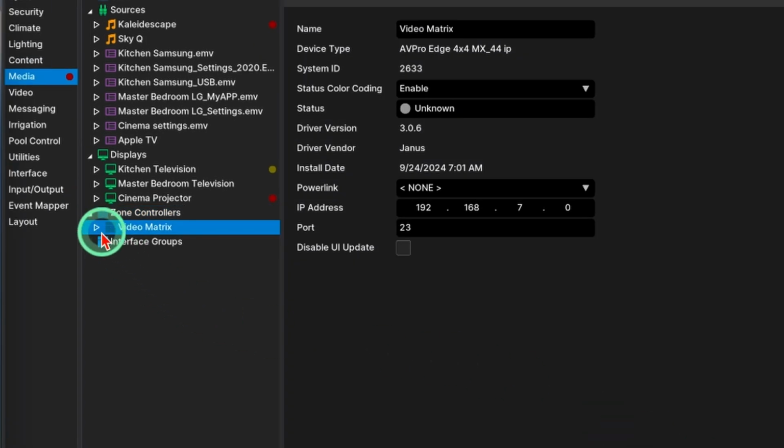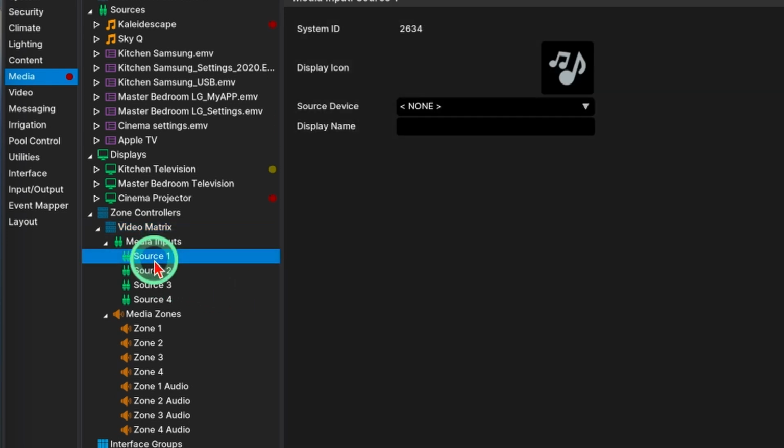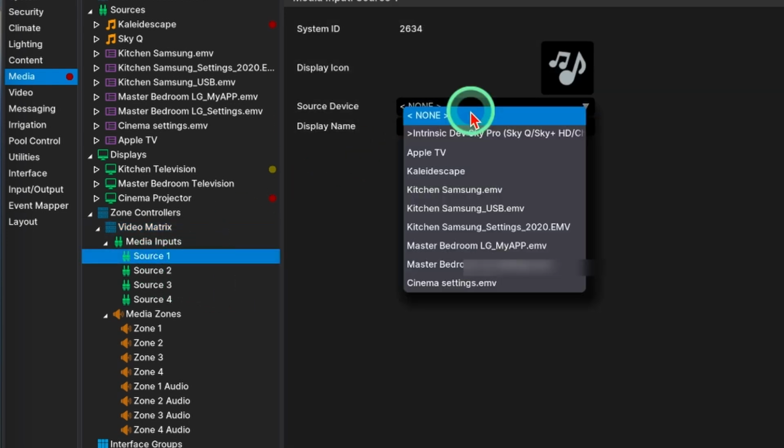Now, when I expand the driver, we have the source inputs and the zone outputs, along with audio breakout, which I'm not going to go into in this video. But all we do is follow the physical cable route. So I have a Sky box, HDMI out into input 1 of the AV Pro matrix. So let's logically make this connection. I'm going to go to source 1 and in the drop down choose Sky Q.